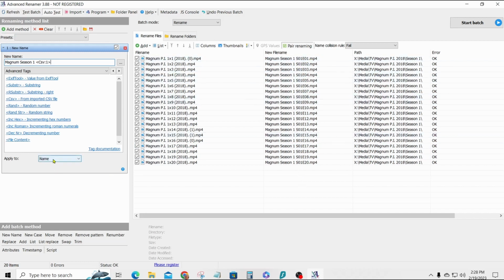And also, we're only working on the name. If we wanted to change the name and extension, we'd select that, or just the extension. But we don't want to touch the extension. We want to keep that the same. So what we're going to do now is go here again and add another CSV field, but this time we'll call it CSV2 because it was the second field.